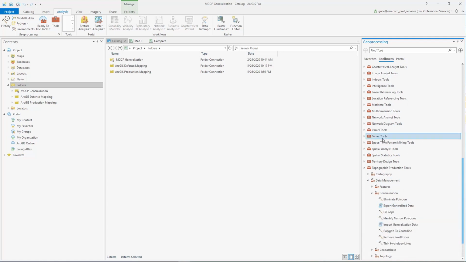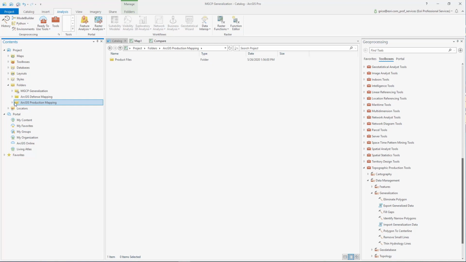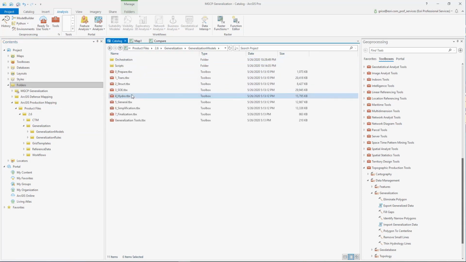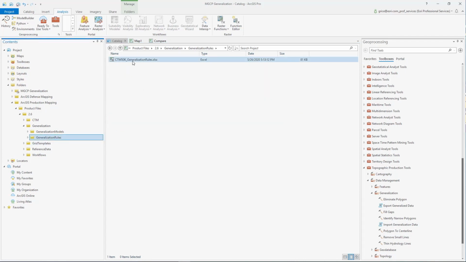So we use these tools and others to build our theme-based generalization models that exist within the ArcGIS Production Mapping product files installer. So when I run that installer, I get a directory structure that looks like this. Within the generalization folder, you'll see generalization models and rules. The models folder includes those theme-based generalization models. Of course, we need the rule files. So within rules, you'll see the CTM 50K rule file.